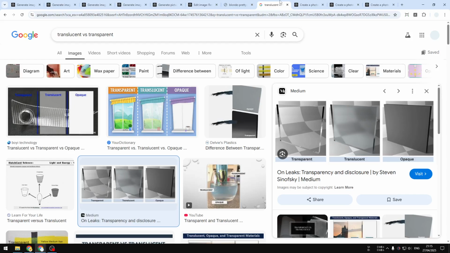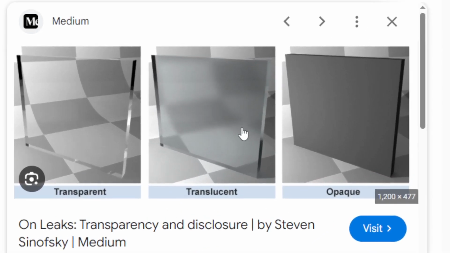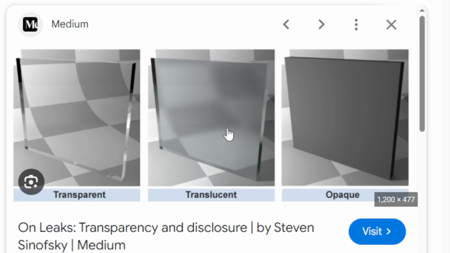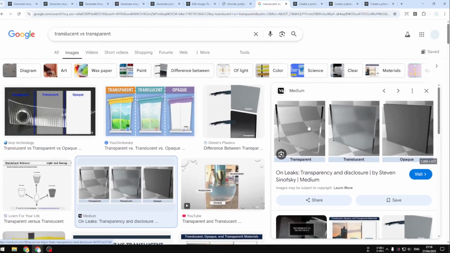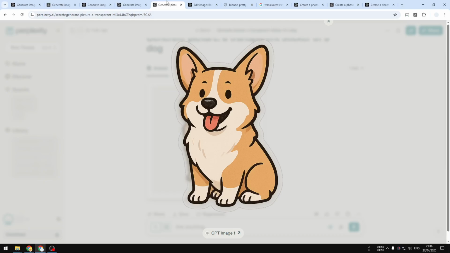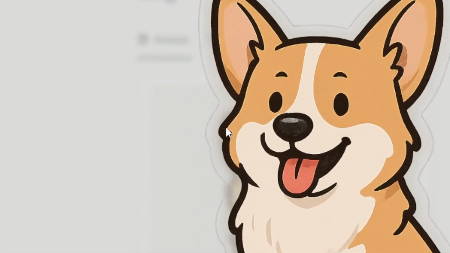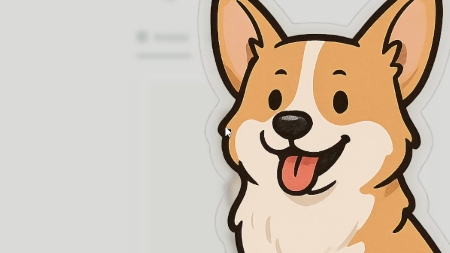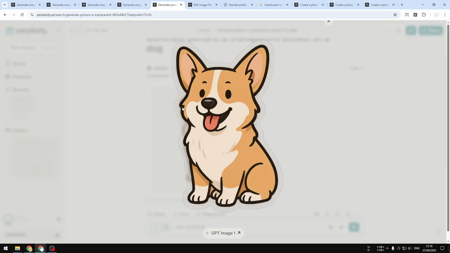So translucent is basically semi-transparent, where you can still see what's behind it, but it's not very clear. It's kind of fuzzy, unlike transparent where it is 100% clear. But remember, it is not possible to create a translucent picture on Perplexity via GPT Image 1, at least at the moment. But I'm hoping we will have that feature in the near future. So this is the result, and I would say it looks really amazing.